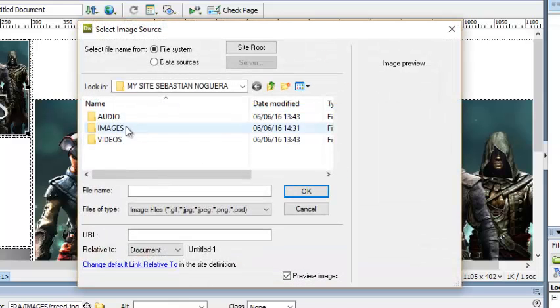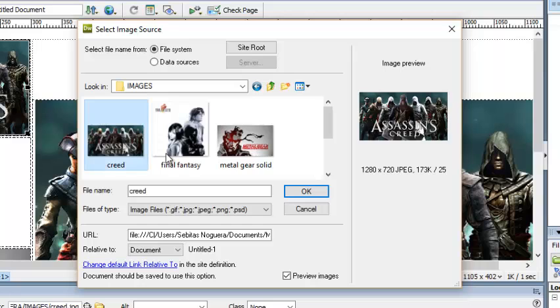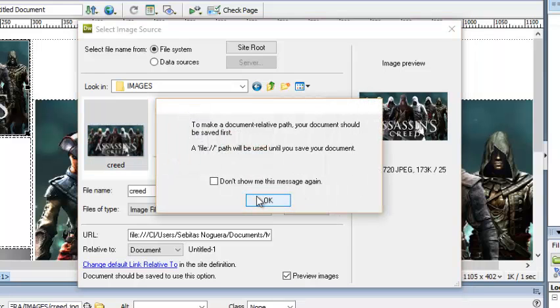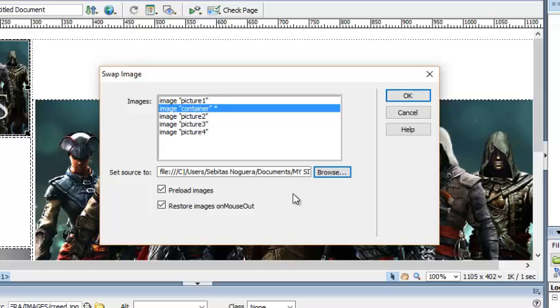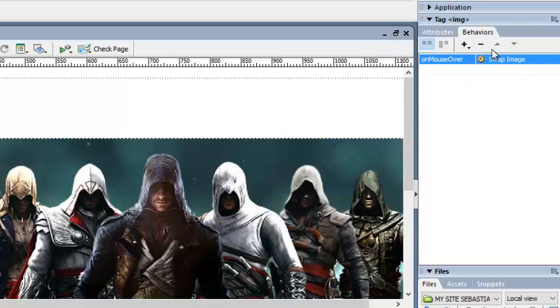Clicking on browse, I can select the images from my side. In this case, I'm going to select the Assassin's Creed image. Click on OK in this message, and I'm going to untick this option called Restore Images on Mouse Out. Later, I will explain what this option is for. Once you click OK, you will see some new behaviors in this section.